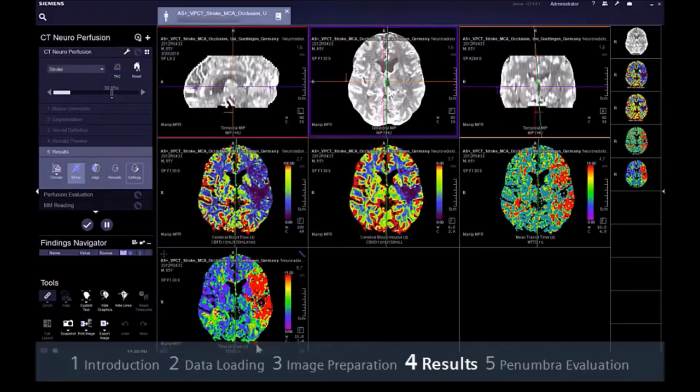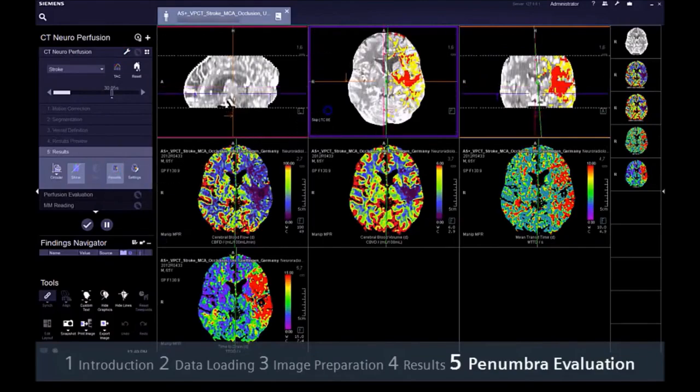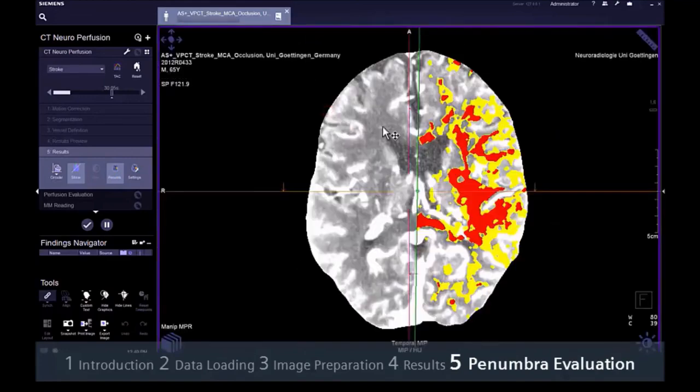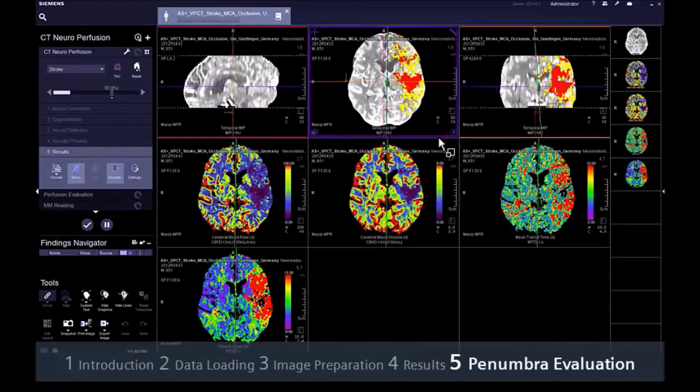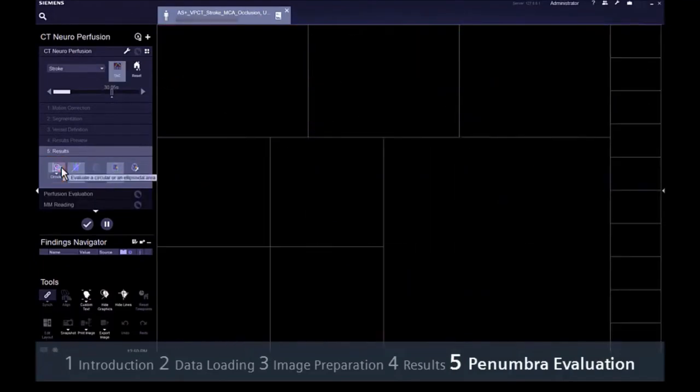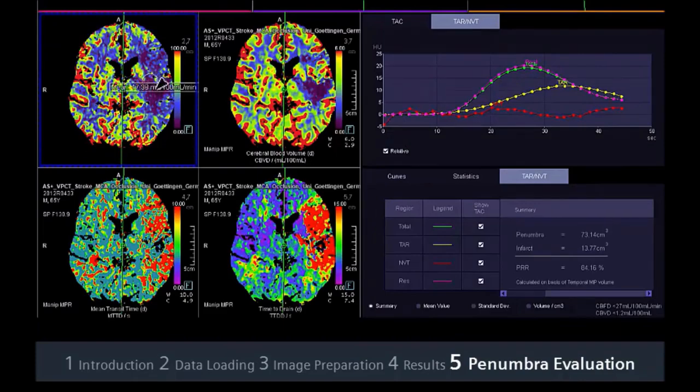The penumbra region of a cerebral infarction can be evaluated for an optimized treatment strategy, including tissue at risk characterization. This mismatch is depicted in red and yellow using CBV and CBF. To evaluate the penumbra volume quantitatively, just select the ROI tool, which will display all of the values in the dedicated chart. ROI measurements will automatically be mirrored to the contralateral hemisphere.